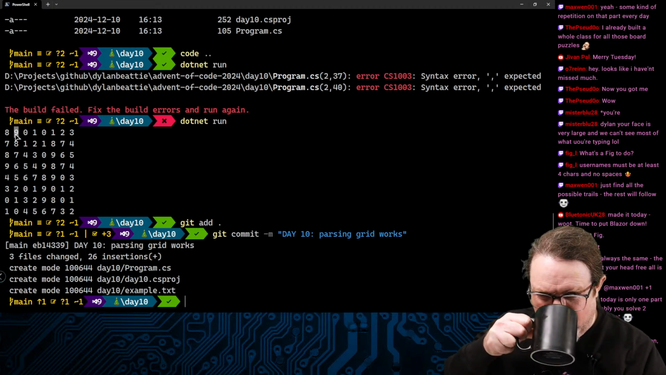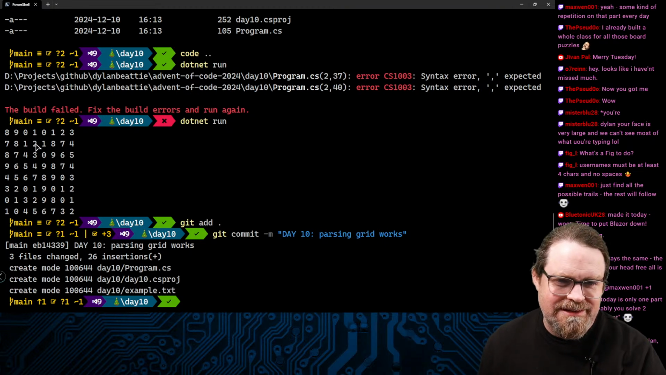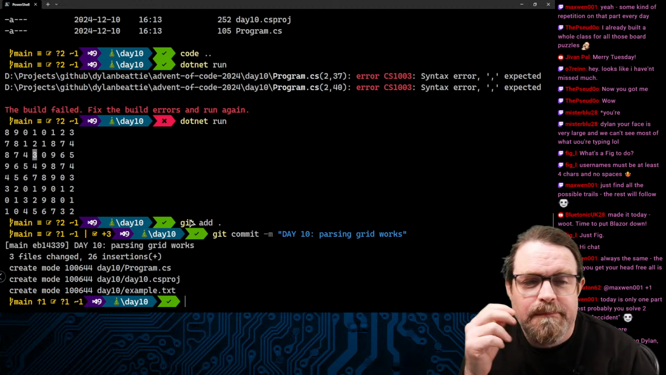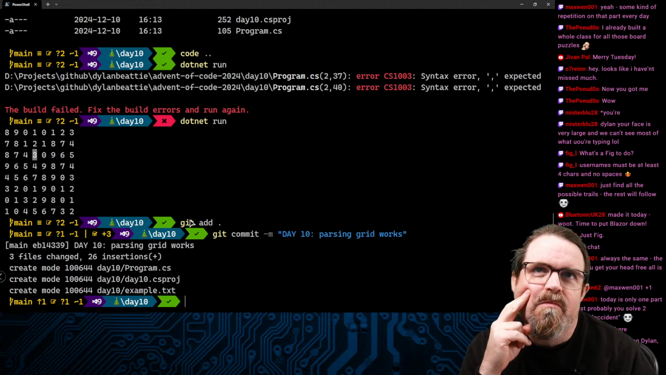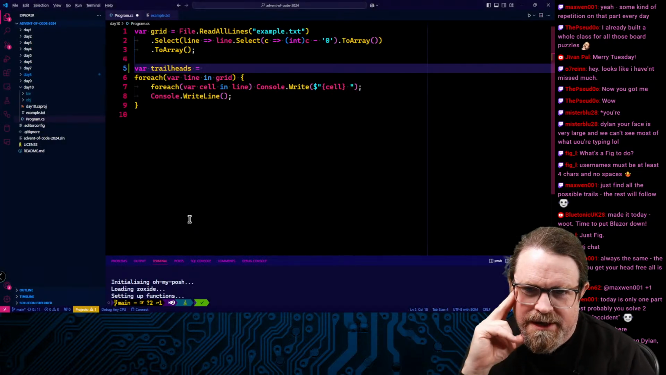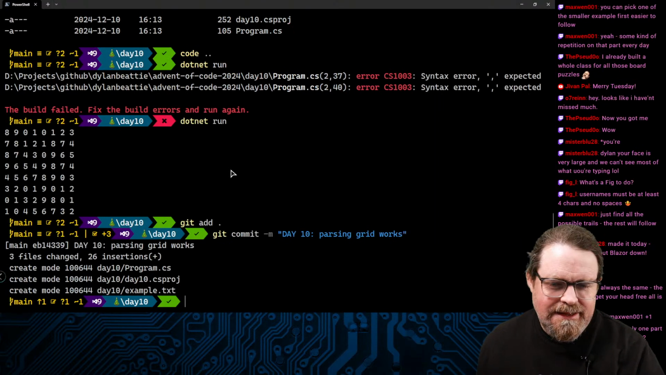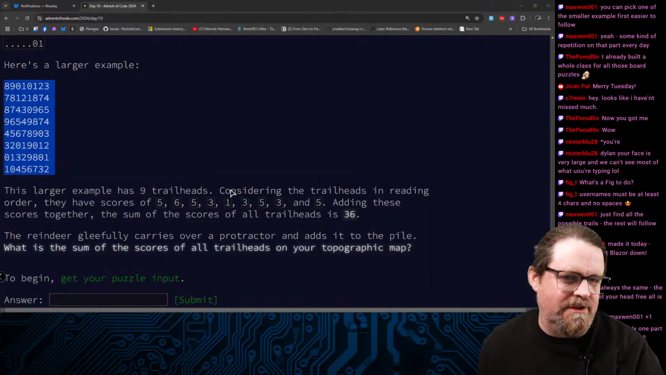So I don't think we need to worry about the fact that you can get to that in a couple of different ways. All right, we'd only go north, south, east, west, which is fine. And pick one of the smaller examples first, easier to follow.